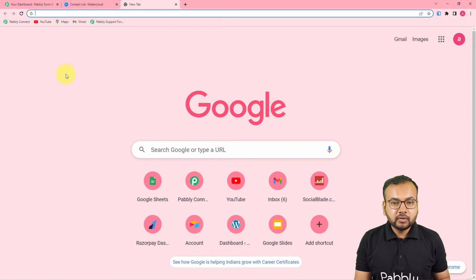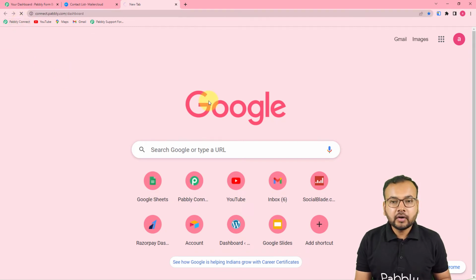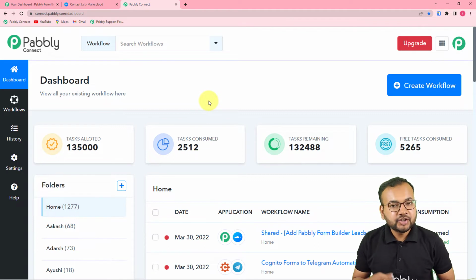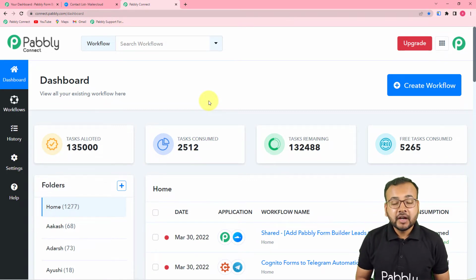The first step to set up this automation, guys, is to log in to your Pabbly Connect account and reach the dashboard of Pabbly Connect. To reach here, you have to check the link that we have pasted in the description for you, from where you can set up your free Pabbly Connect account in just 2 minutes, and it will provide you 100 free automation tasks for every new month.